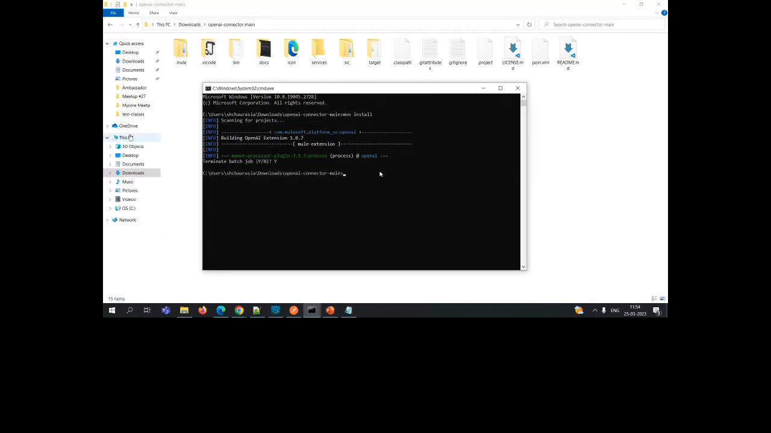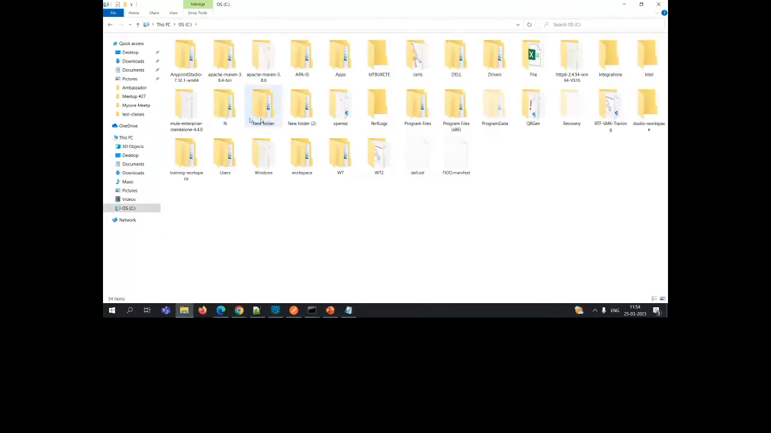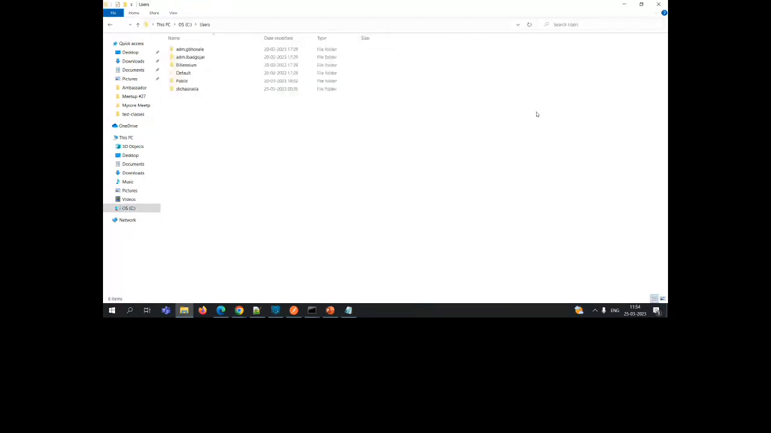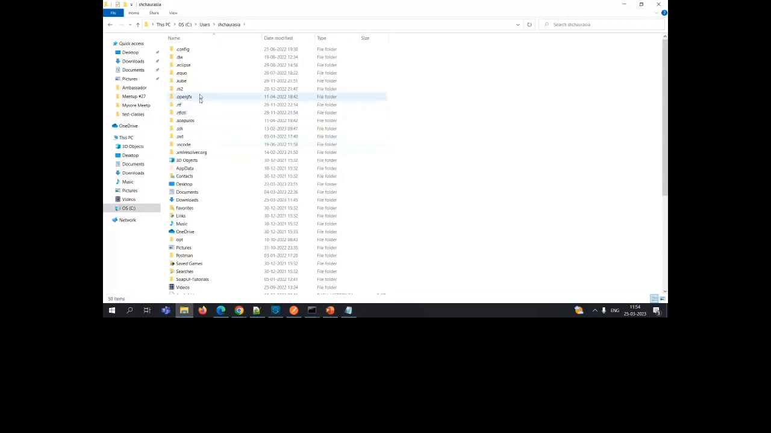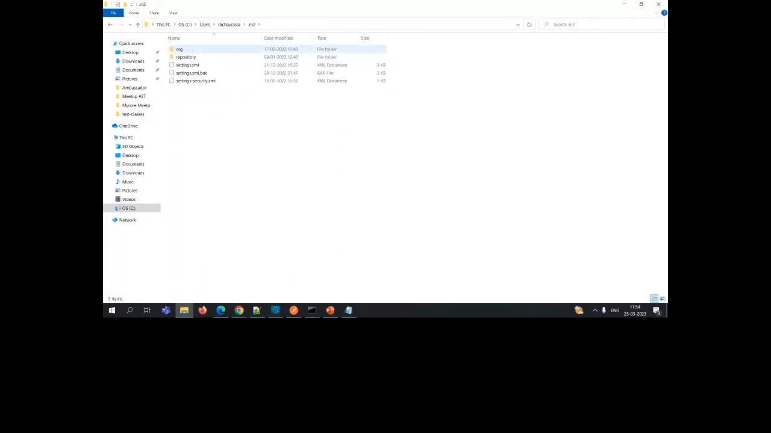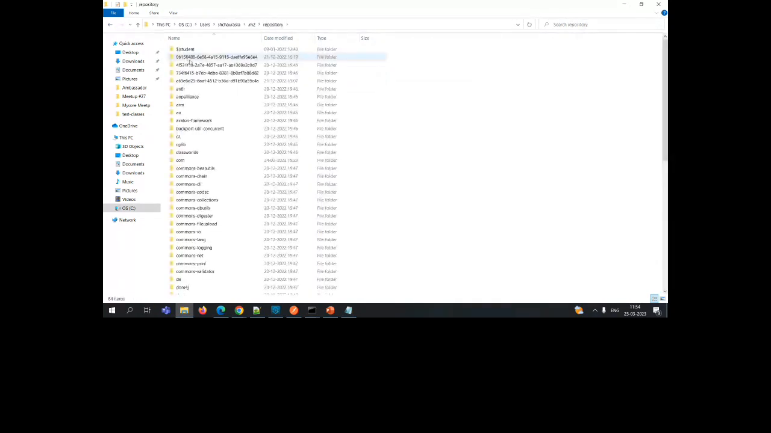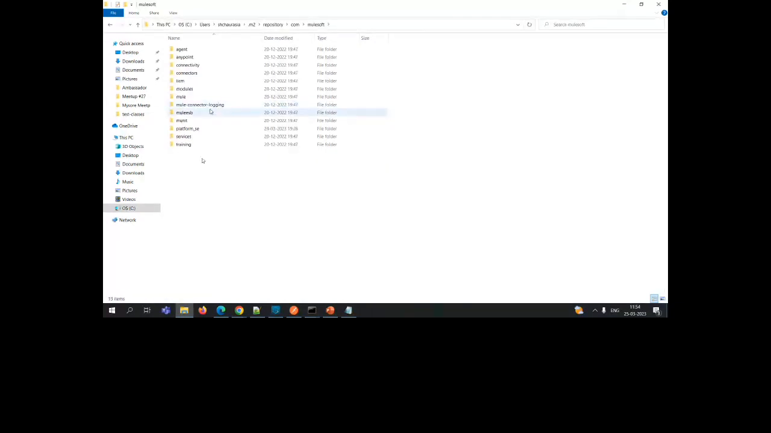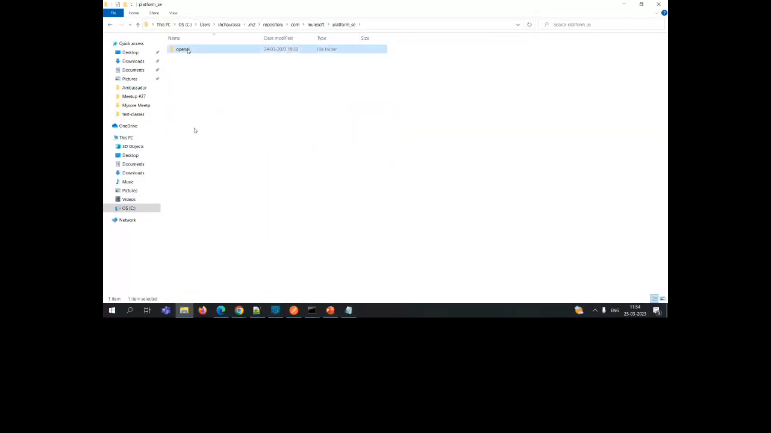Now let me show you where it downloaded this repo, this connector. If I go to users, .m2, repository, com, MuleSoft, platform, OpenAI, you can see that version 1.0.7 is here. The plugin has been downloaded. The OpenAI plugin. Now how do we use this?